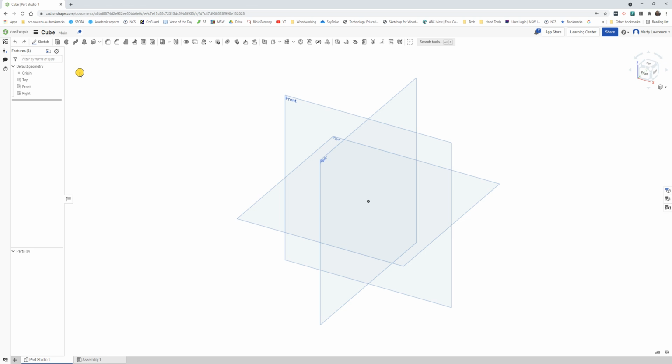So to start off, this space here is our workspace. And over here, I've already talked about this, is the view cube. Down here is our browser. We've got a parts column down here, tools across the top. To start off, we click sketch.